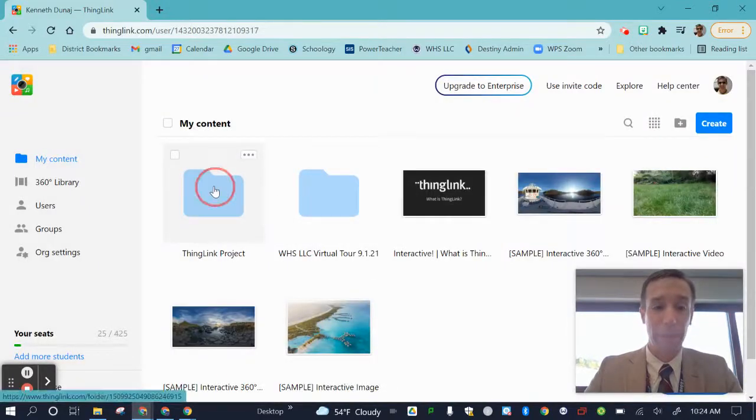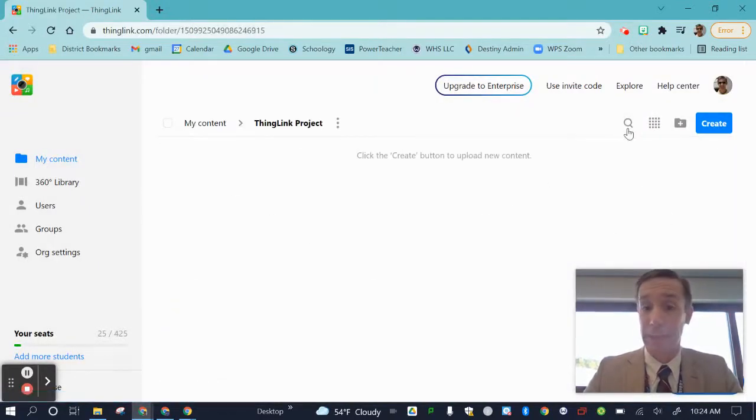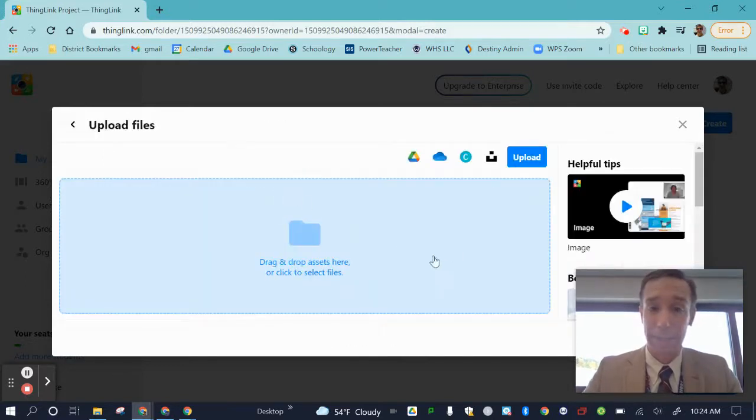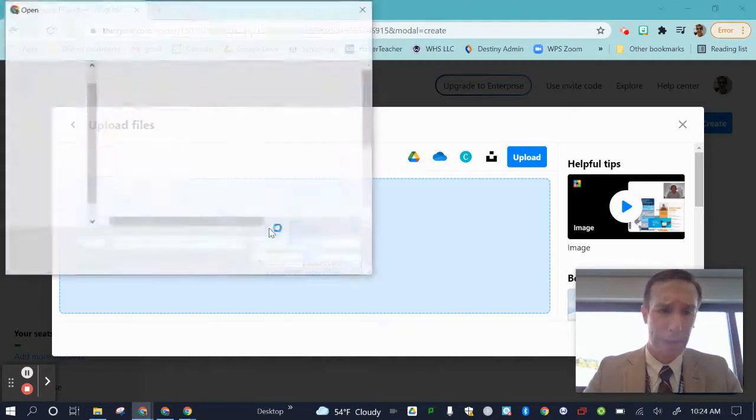So now that I have the folder, I go inside the folder, there's no media. So again, I'm going to go to create and I'm going to pick what type of product I want to create. So if I want to do an image, I'm going to click image. And then I would add and drop the item there. So I'm going to grab that right now.